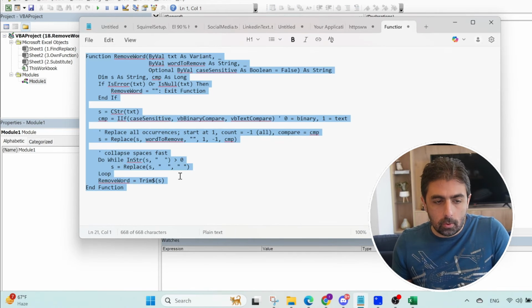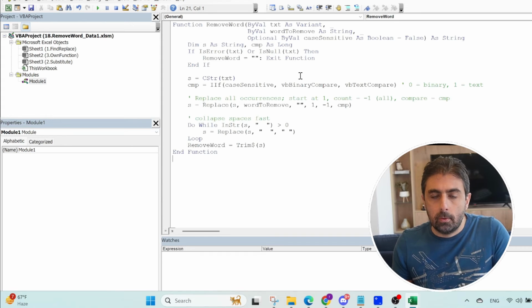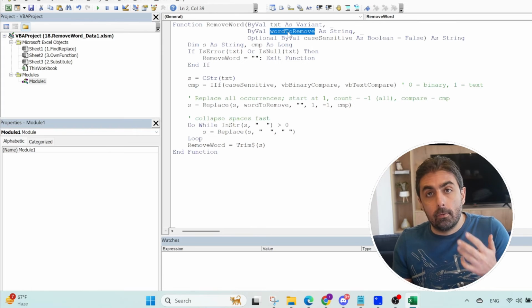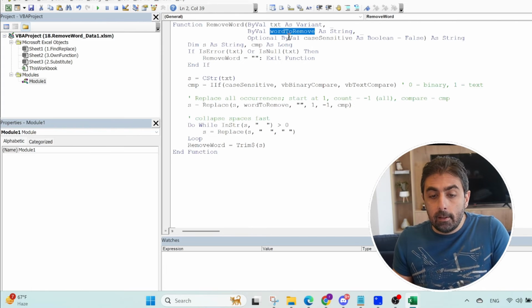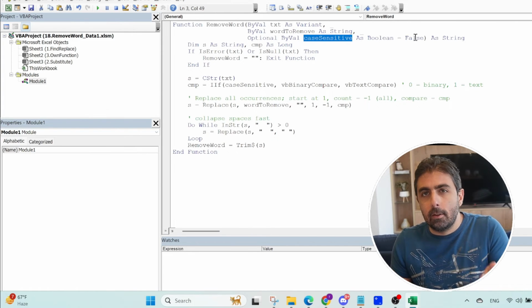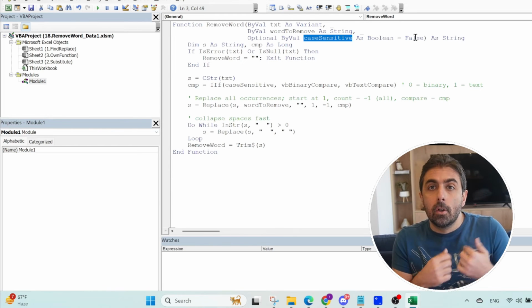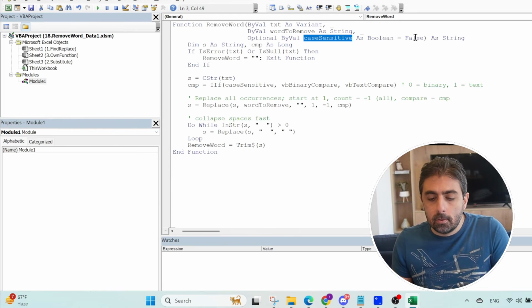Next you go to your notepad. You just copy paste. So Ctrl C. We go here, Ctrl V. And you're gonna get a function called remove word. It will take a text and then you will have the word that you want to remove. And finally, there is a variable that is set to false automatically. It's whether you want it to be case sensitive or insensitive. We're gonna try all this.